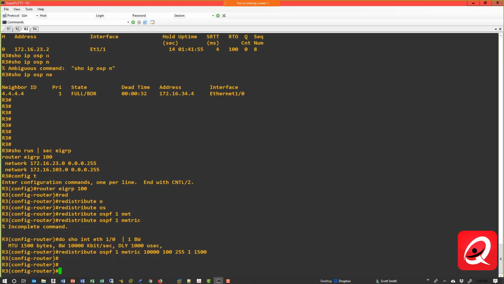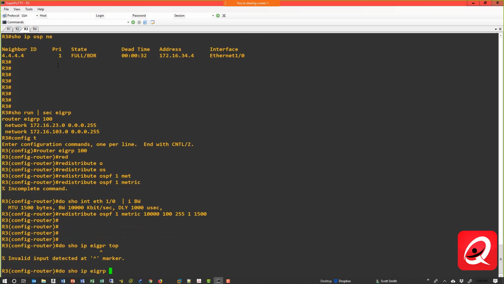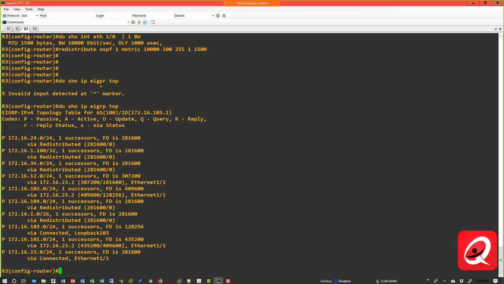Okay. Now, if I wanted to verify whether or not redistribution was actually occurring, I would just have to go into the router that's doing the redistribution, do a show IP EIGRP topology, and I should be able to see those routes in the topology database, with redistributed as the next hop. So the 104 is coming in, the 1.0/26 is coming in, and so on. All right, so we can definitely tell that redistribution is taking place. There's a slight issue here. We'll get to that in a little bit when we do our redistribution in the other direction.